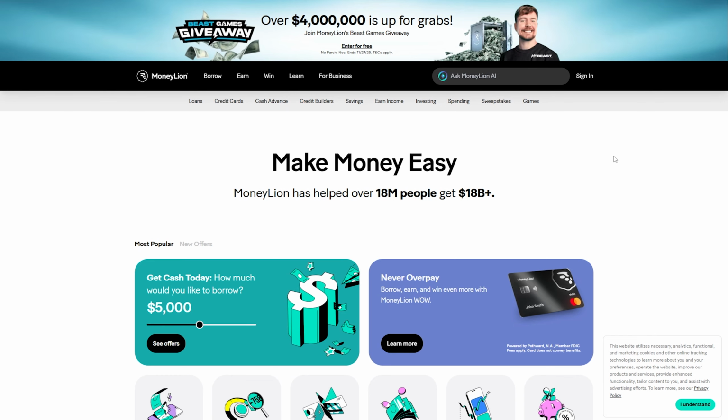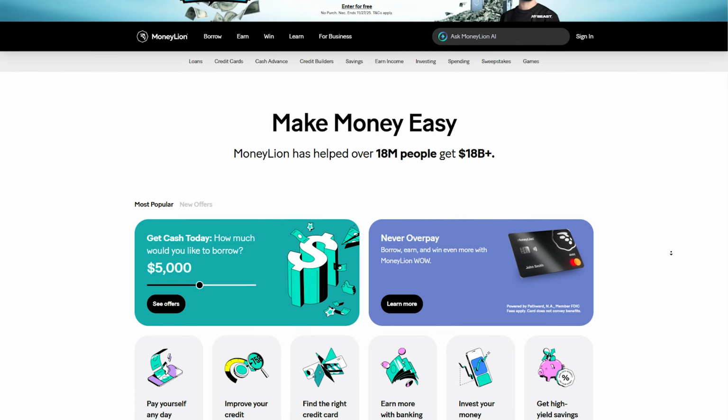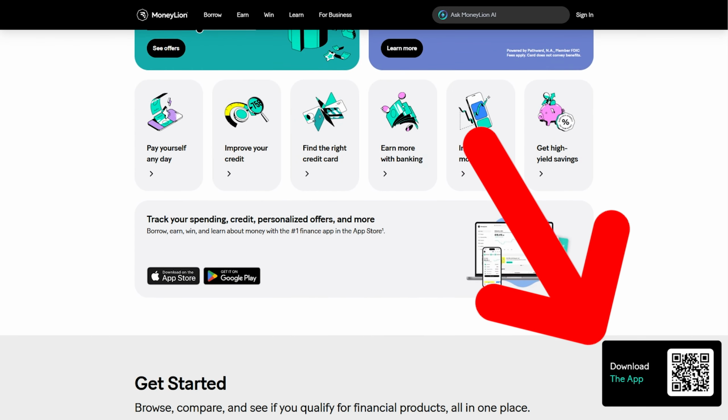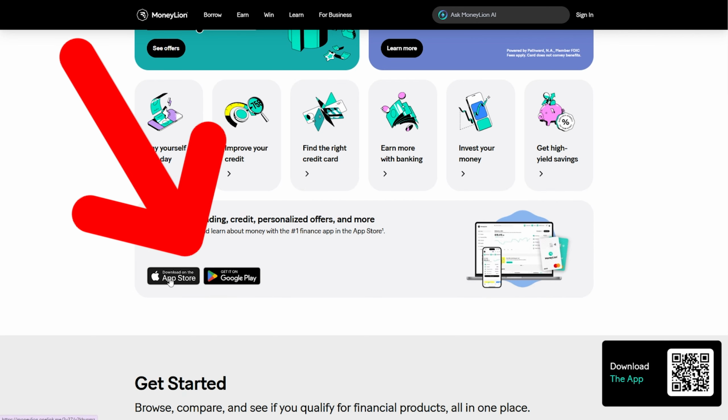Now, here you have two main ways to sign up or create an account. You can use the mobile application, and you scroll down a little bit. Here you have the download the app QR code. You can scan this or get it on Google Play or App Store and create your account.